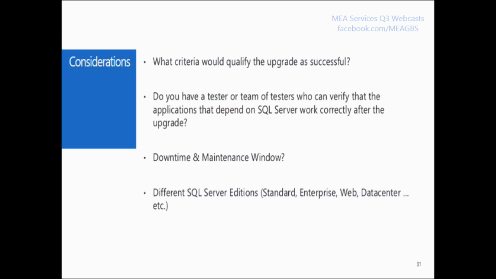Now let's go through the considerations, where we need to take into account some things that we might have missed or haven't discussed in this presentation. The first thing that you need to consider is what makes a successful migration for you. If you're working at a customer site or a customer location, you need to ask what makes it a successful migration for you. So maybe you have something in mind.